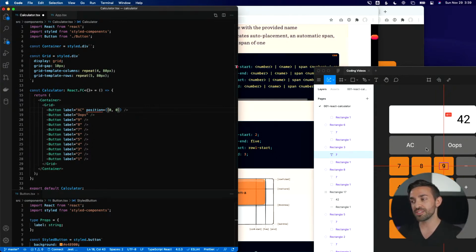This will be 0, 1. This will be 0, 2, and this will be 0, 3. Very similar, so this will be 1, 0, 1, 1, 1, 2, and 1, 3. So the first number will be the row, with the origin being the top left, and then the second number will be the column.